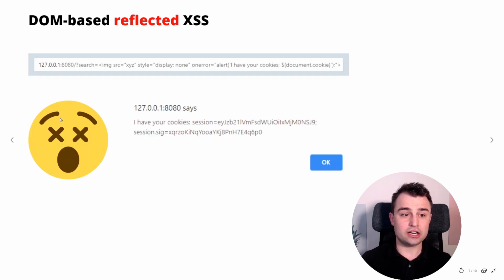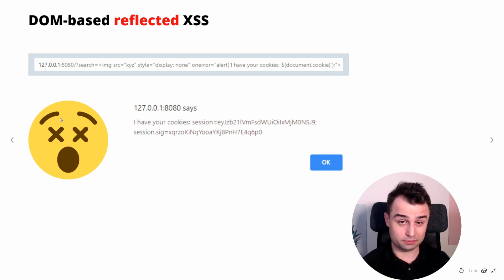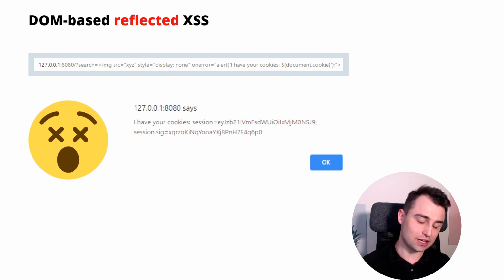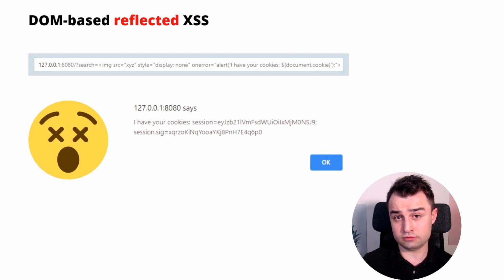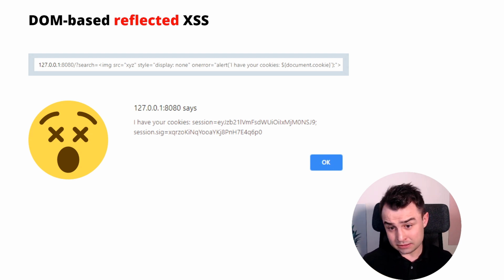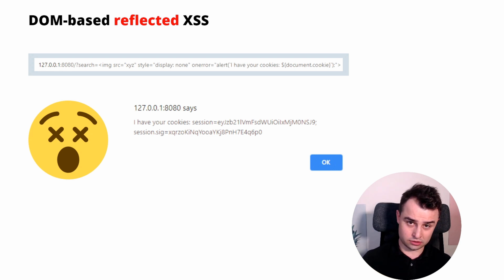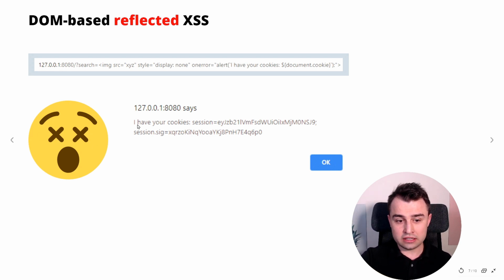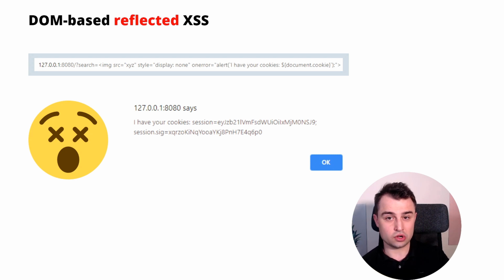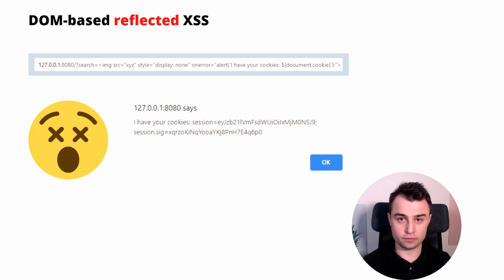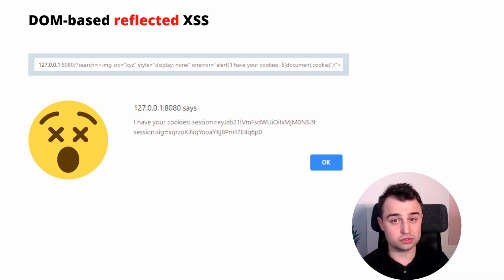But if I craft this search term in some way that it injects some malicious JavaScript, and send this link to an unaware user, and the website is vulnerable to these kinds of attacks, this may end up actually executing this JavaScript code, and you see there's an alert saying I have your cookies and the session ID. In this situation, this script may send this cookie value to the hacker's server, so that he can read it and use it to impersonate your user. So this is really serious.